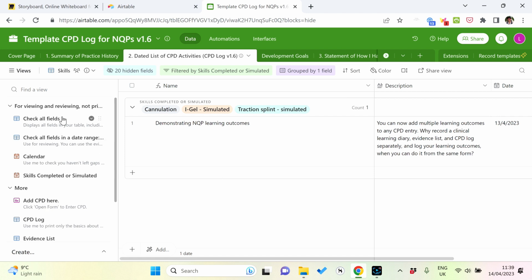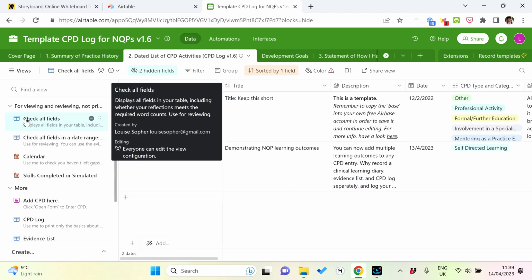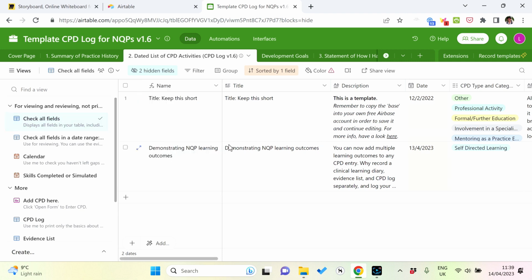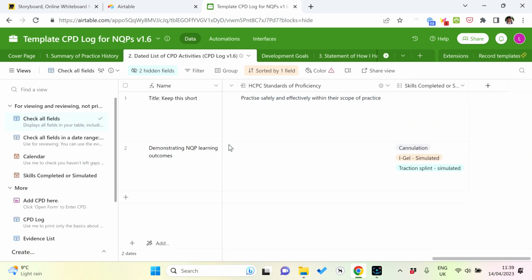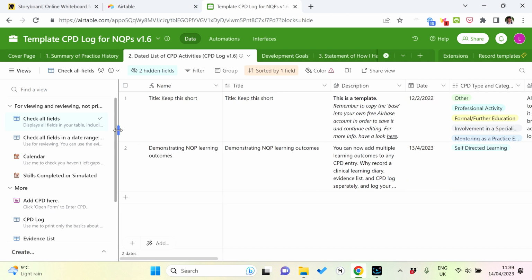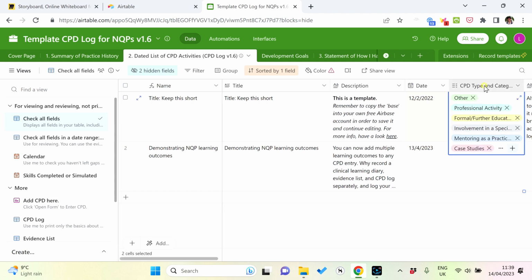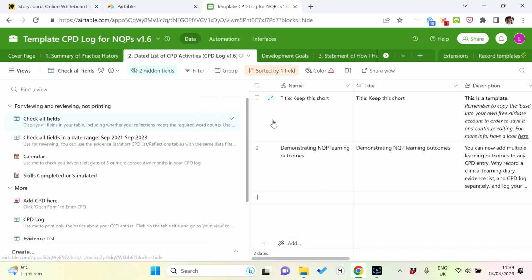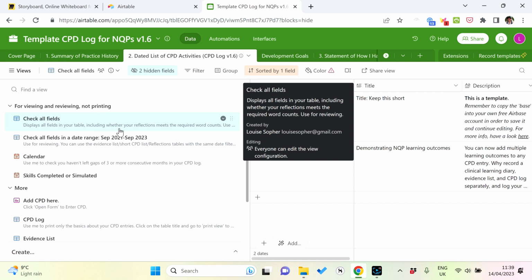The skills log refers to any skills that you've logged. And if you come up to the top here, there is this check all fields section. This includes absolutely everything that you've logged. The reason this is here is so that you can simply check it, edit any multiple list options like this, make sure everything's in there. It's not so that you can print from here, and it does say so. It says for viewing and reviewing, not for printing. Check all fields states it's literally here to check, and it's here to check the word count is correct as well.